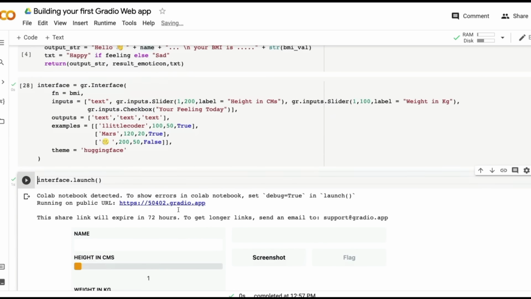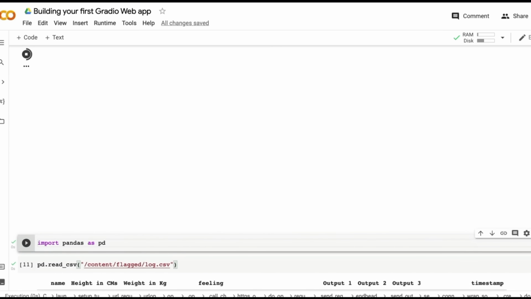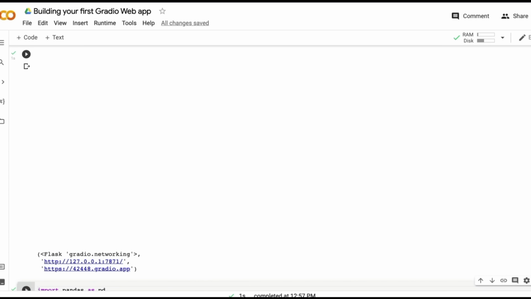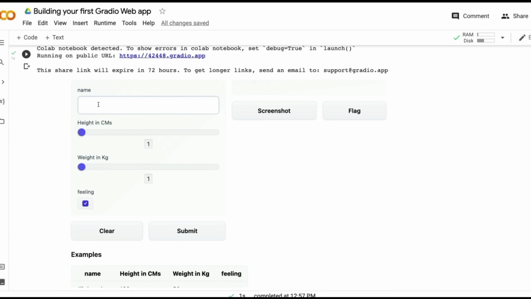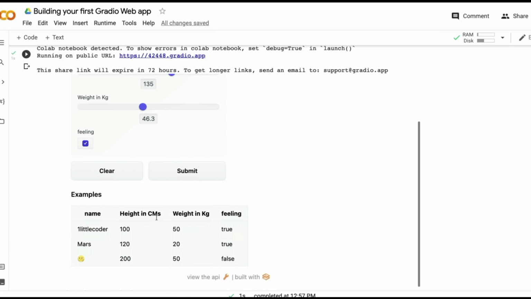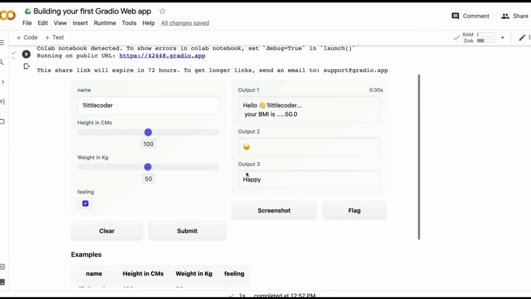When I run this, you would see the theme color changing. You can see now the theme has changed. This is the Hugging Face theme, right? It's cleaner, I would at least say it's cleaner. No offense to the existing default Gradio theme, but yeah, it's cleaner.